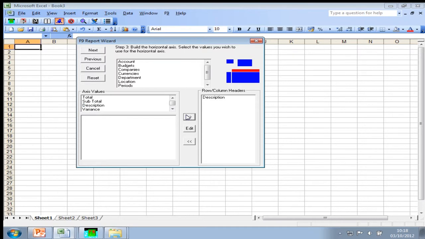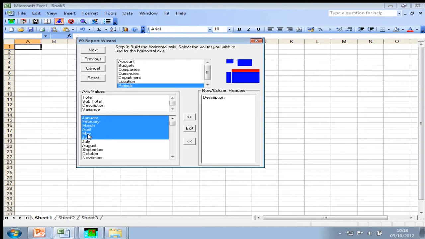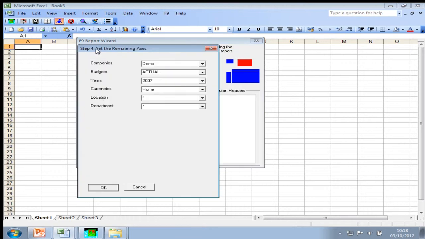It then asks me what I would like to see as my columns. In this particular case, the first column I'd like to see is my account code described. So I want my first column to describe the account code. And the dimension I'd like in my other column is, let's say, periods, January to June. And I move those across to the right-hand side. And I click next.